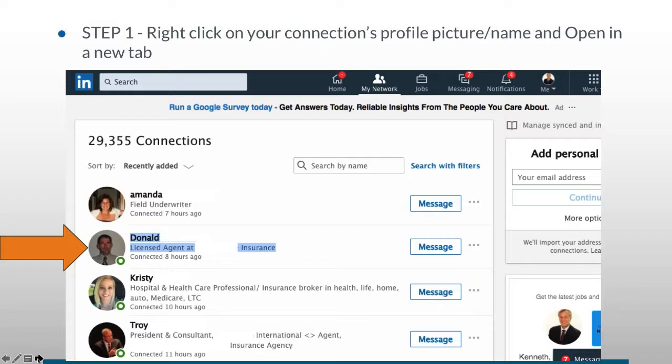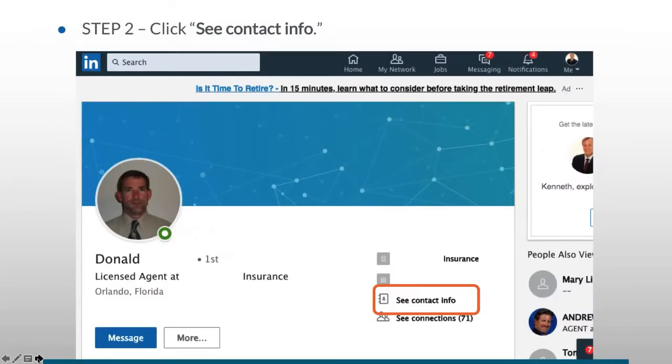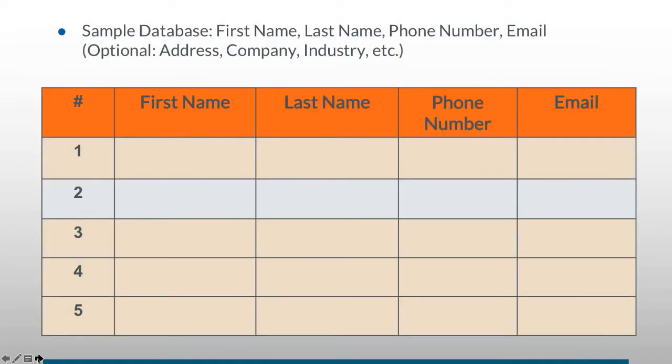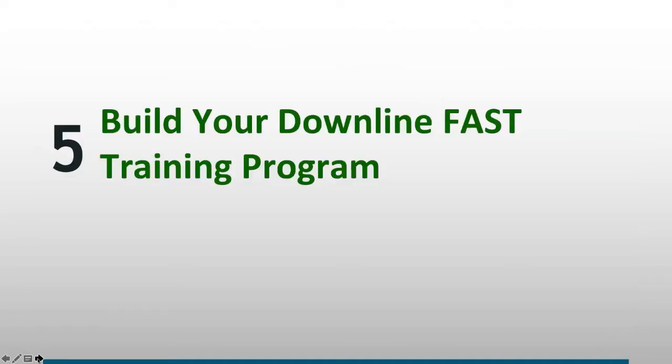So what you do is you right click again, as I showed you the past three times, on their name, and that's how you get their contact information. And you list it down. A lot of them don't have phone numbers, a lot of them don't have their web addresses. But this is the way your format should look.